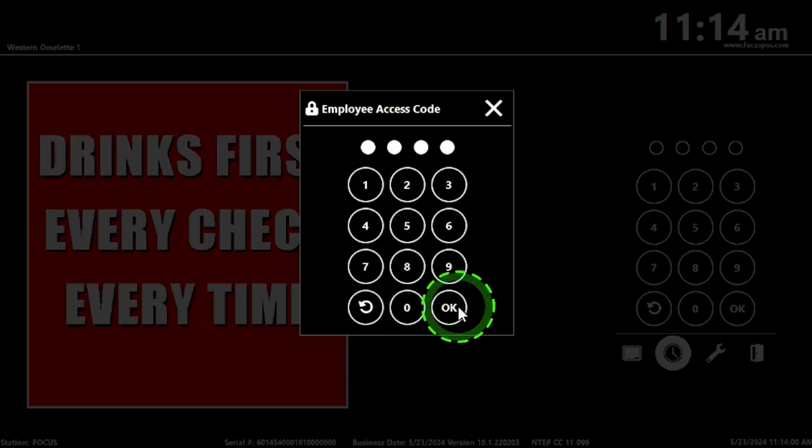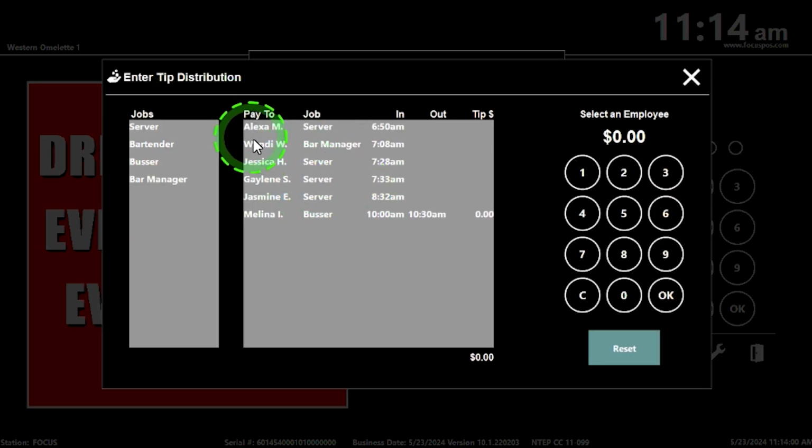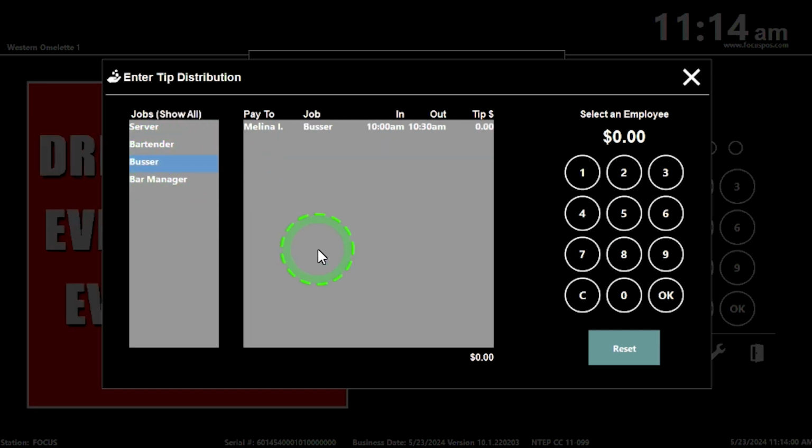So if you are a busser or a bartender, you normally would not do anything on this screen unless somebody went over and above to help you and you wanted to give another busser some of your tips. You want to be sure and claim that here. Otherwise, you're going to be taxed on all of the tips. I hope that makes sense.